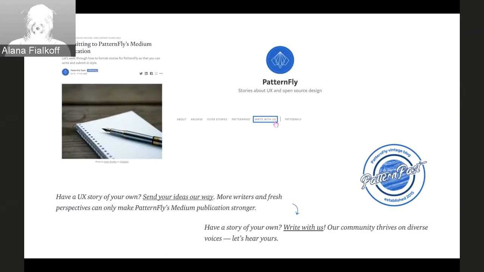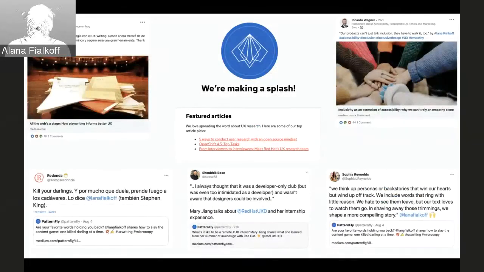And this is just a collection of different mentions we've had across LinkedIn and Twitter, and we were also in the featured articles portion of Red Hat's UX research newsletter from a couple months ago. So as you can see, we're getting quoted by people in the UX industry. We were also quoted by the head of accessibility at Microsoft. And all around, we have a global reach. There are people from all over the world tweeting and writing about our content.